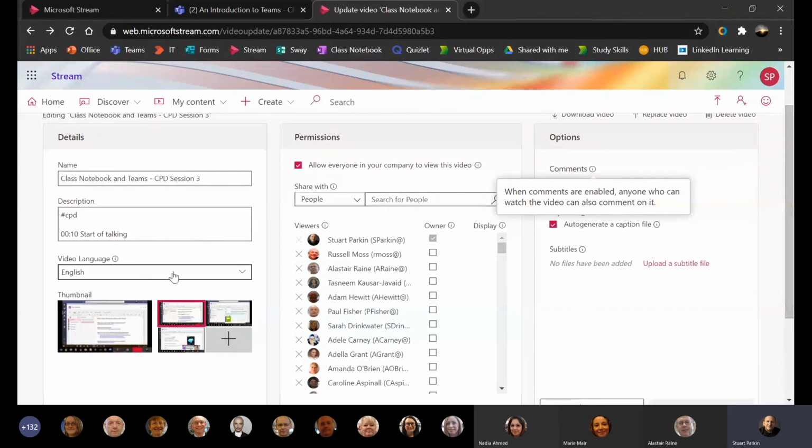Set it as English, that becomes available. And then when I apply the changes, it will start generating a caption file for this video. If I've got a subtitle file, if I've bought in a video, for instance, that I want to upload to here and they supply subtitles, or I've created a subtitle file, I can upload that here as well.